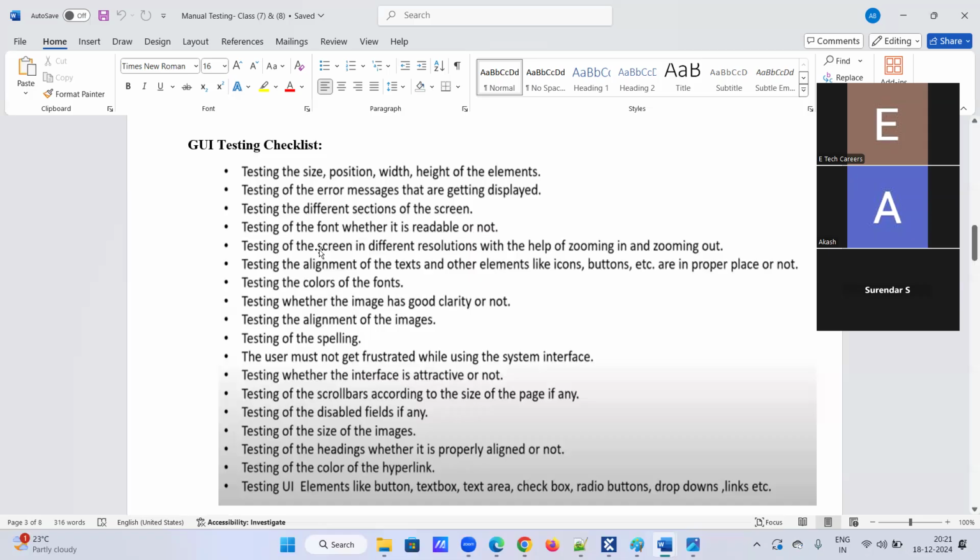And fifth one, testing of the screen in different resolutions with the help of zooming in and zooming out. Normally, when I open the screen, I can zoom in and zoom out, right? Even the UI web applications, we can increase the size of the UI and also zoom out. We can compress the UI. And in both the cases, elements and images, whatever we placed in the UI, should not be overlapped. So wherever and whichever the position they are, after zoom in and zoom out, the element should be in the same position and not be overlapped.